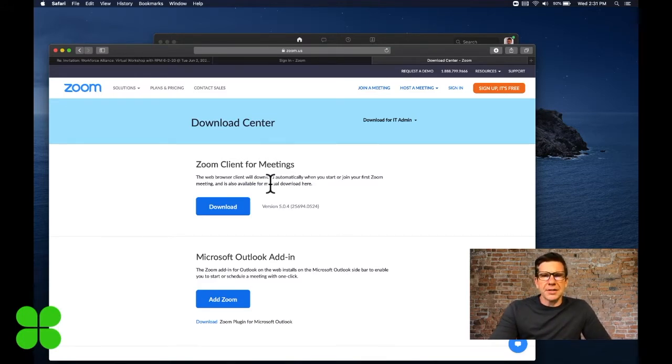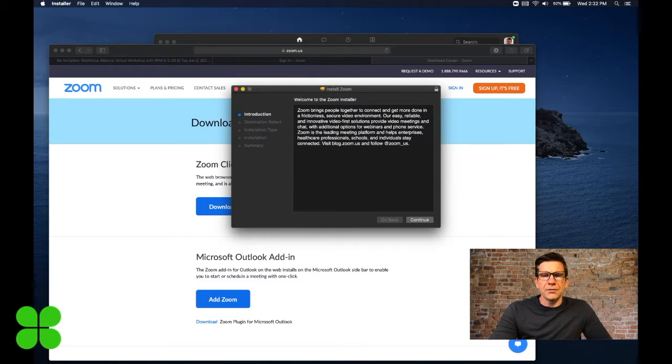I'm using a Mac today, so I'll be showing my examples from a Mac standpoint. If you're a Windows user, for the most part, many of the preferences and settings are relatively similar. You're going to want to click on the download feature, and then the program will download to your computer and you'll be able to open it. Go ahead and open that program, and from there follow the steps for the Zoom installation.